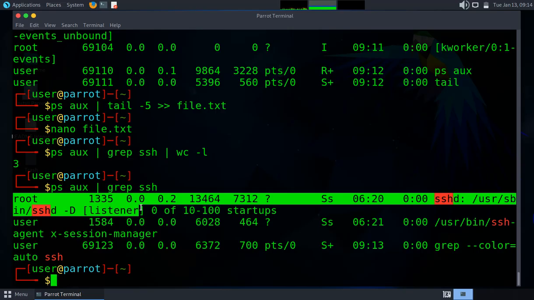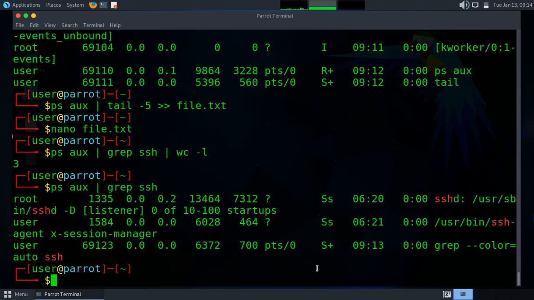So let us take a look at pipes versus redirection. It's important to understand the difference. For pipes we use the first command, command 1, and then we pipe into the second command. The output goes directly to another command.